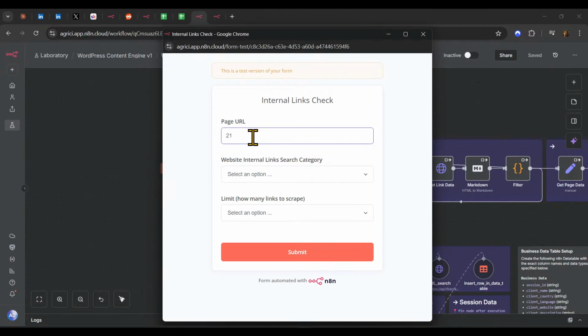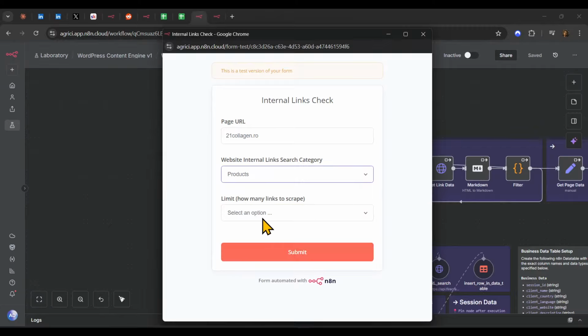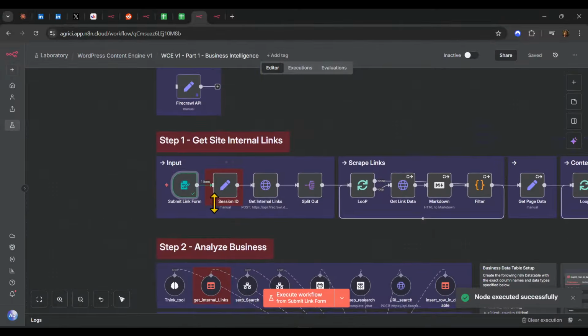Here we can put our website, which in this case scenario I will put 21collagen.ro. Then we have website internal links, exactly what we want to scrape from this website. I will choose the products because I want to include the products as my internal links, and the limit of how many links to scrape, depending of course on how many links you have there. If I press on submit, we have that response right there.